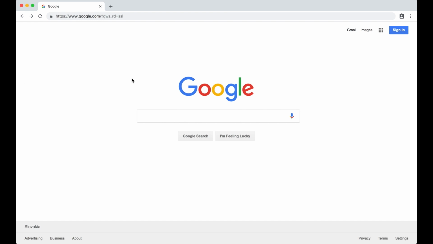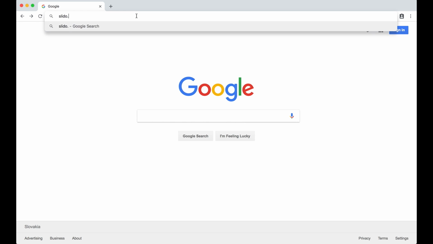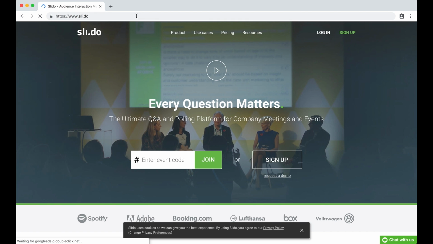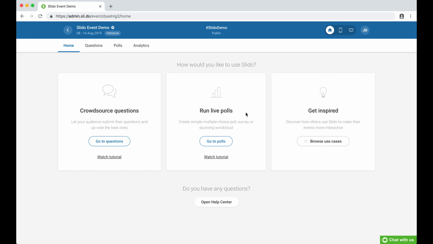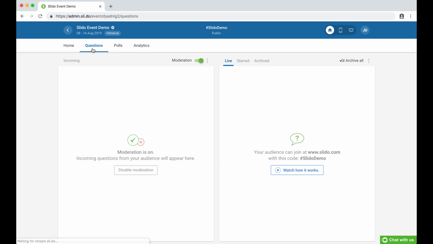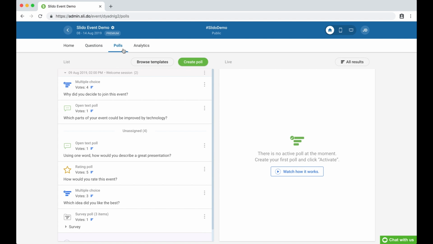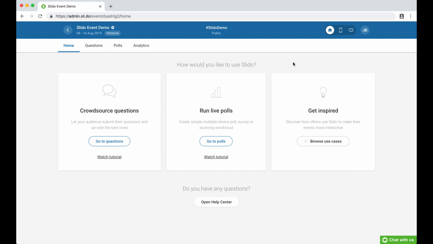Let's start with the first device for an admin. This one is easy. Once you are at your event, go to slido.com, click Admin, select an event, and you are in the admin view where you are able to manage questions and polls. We now move to the next one.